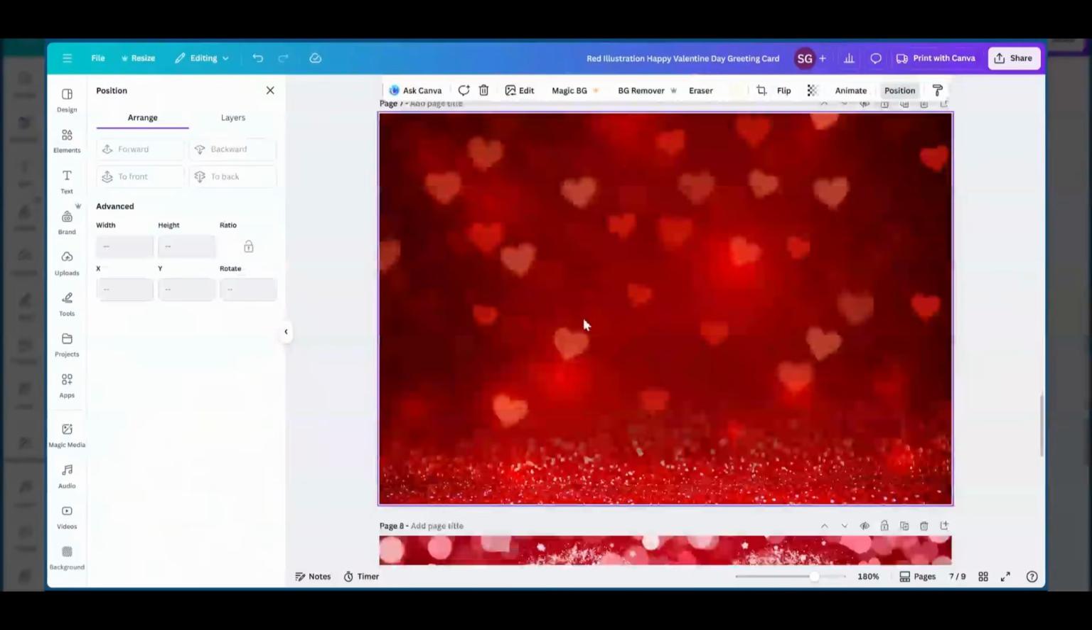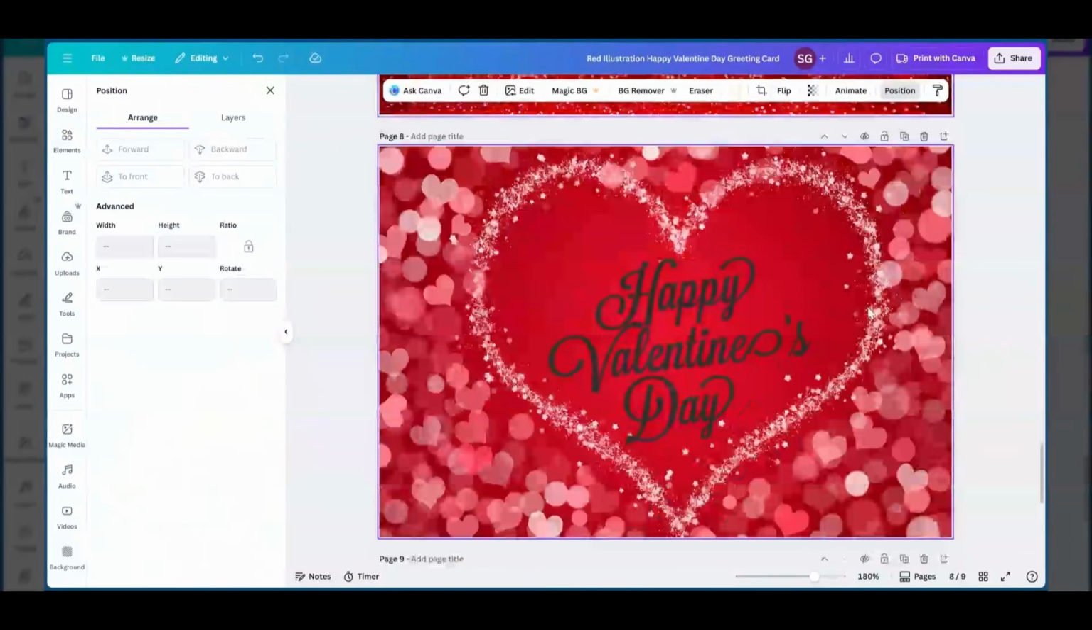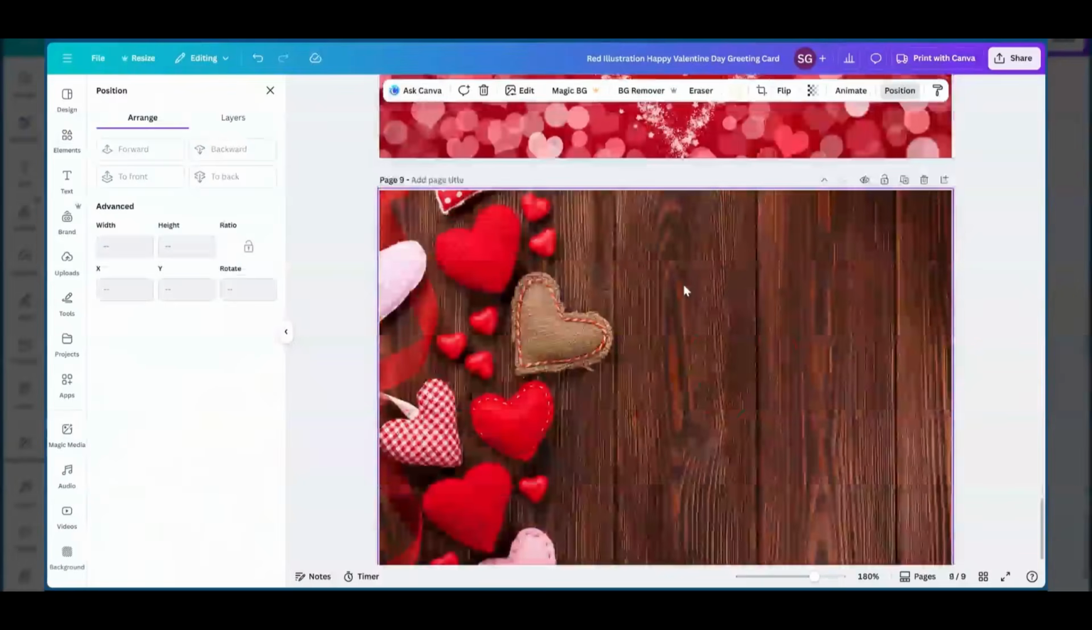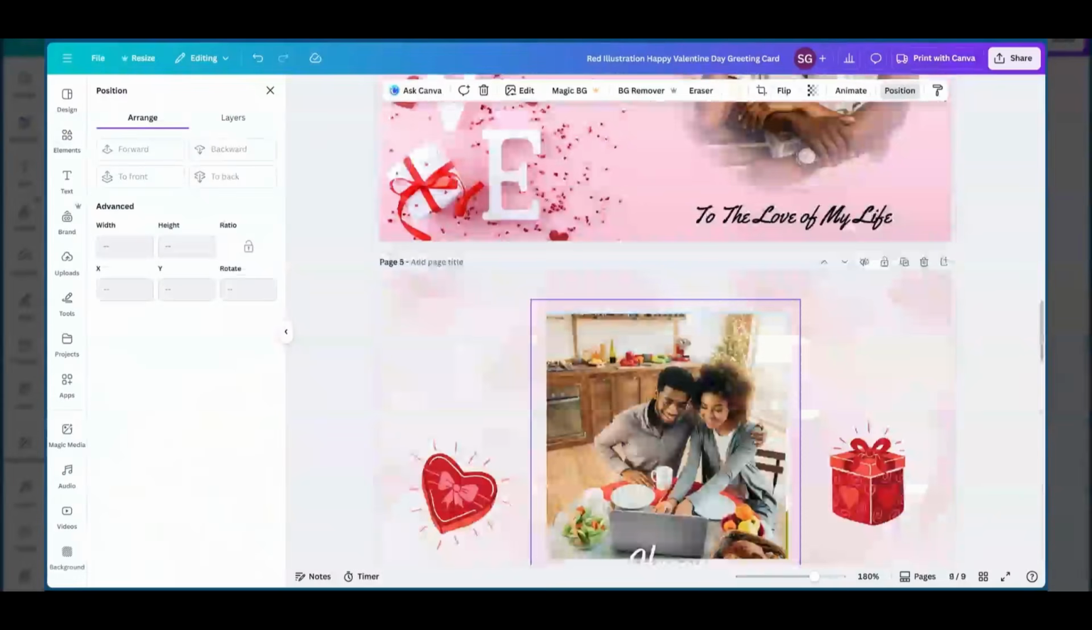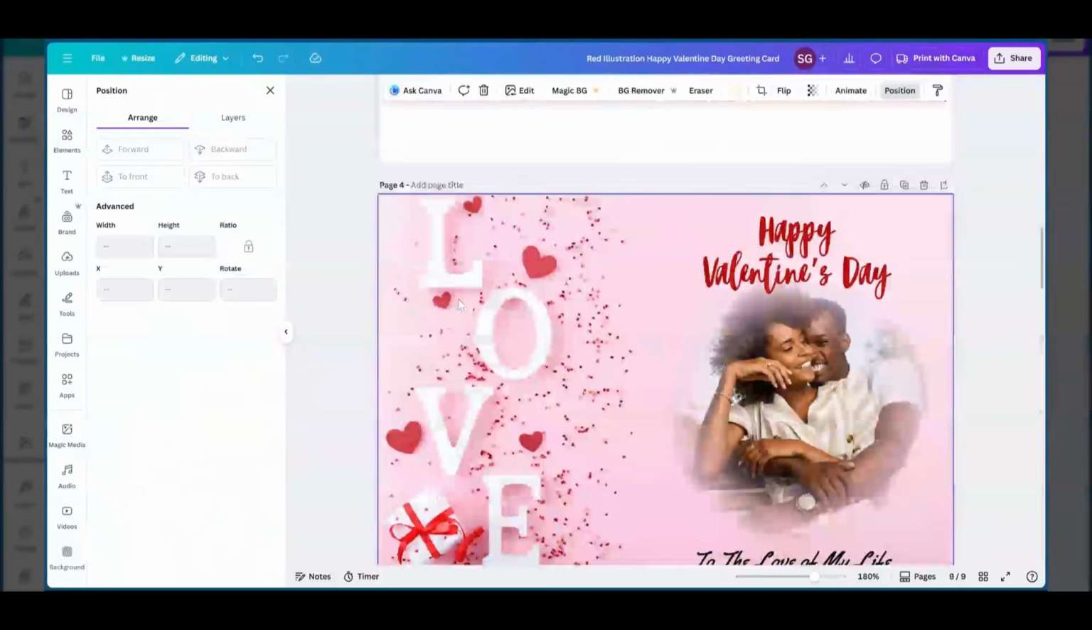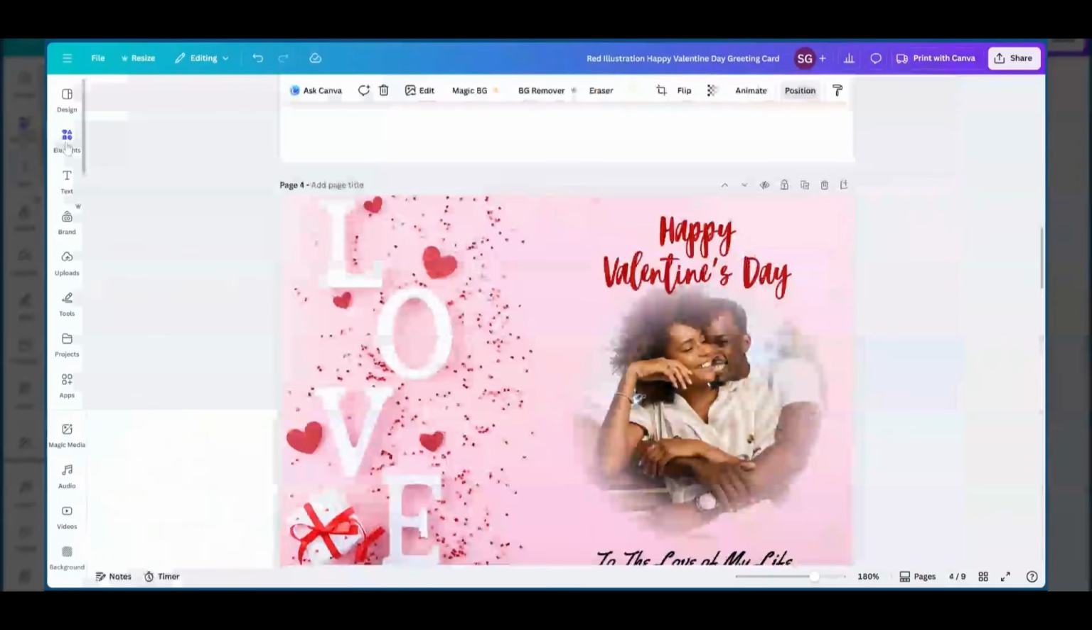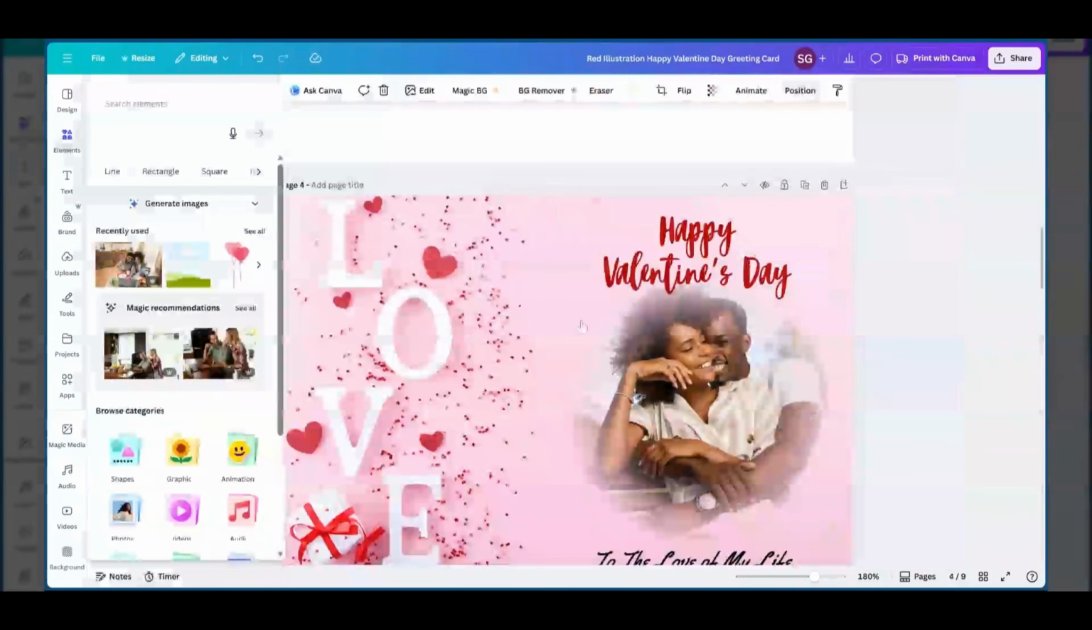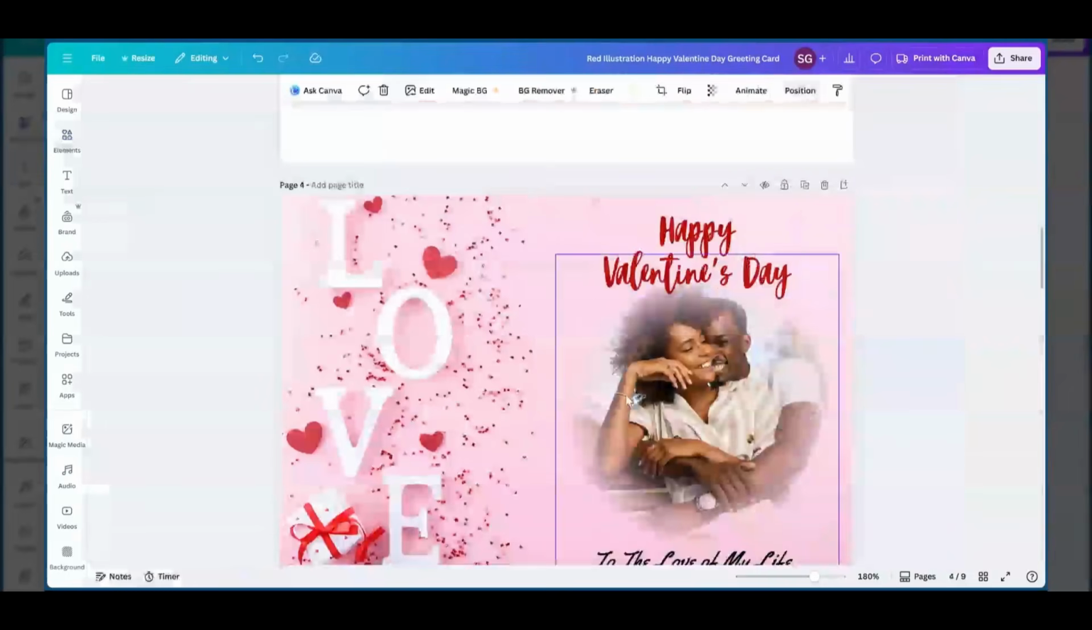Just first thing is selecting your background. I added this background, so you can add anything here. Here's another background, and then you're going to just start adding your elements. Type in Valentine's Day, select on graphics, and start adding elements. Add your text. If you're adding an image of a couple, you can go ahead and do that.